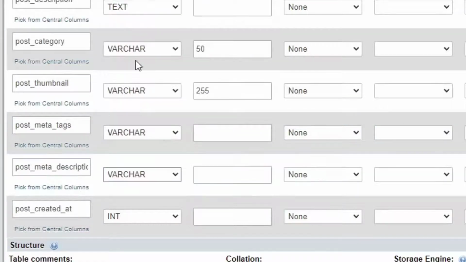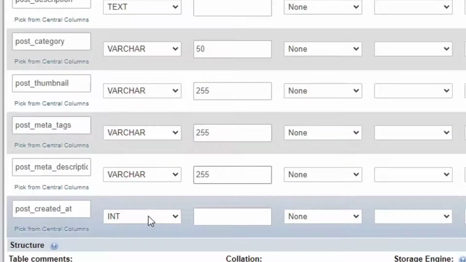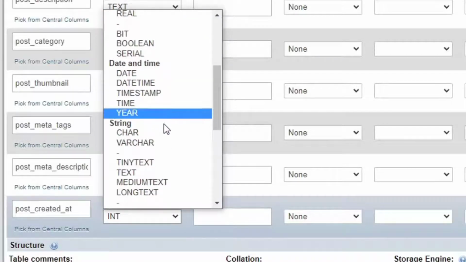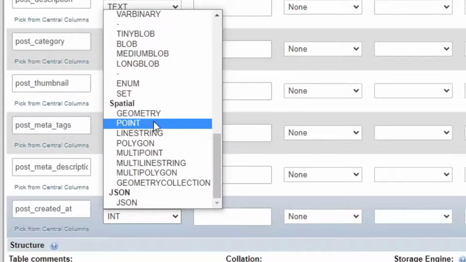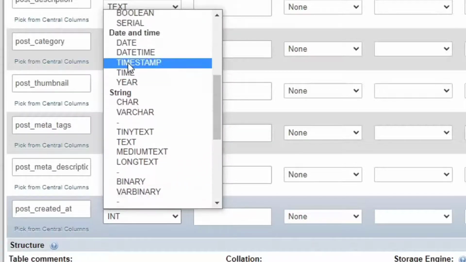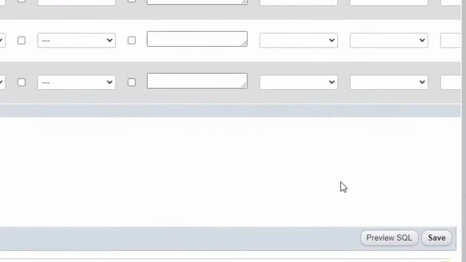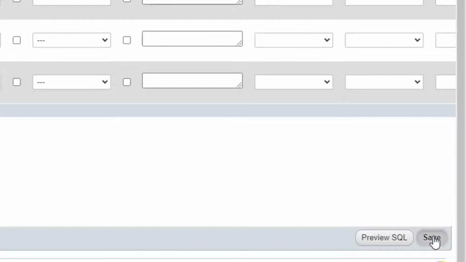Okay, set all of them with the variable character and set the length to 255. And for the post created at, I take the timestamp. Okay, and for the timestamp we don't need to set the length or value. Nice, click on save.